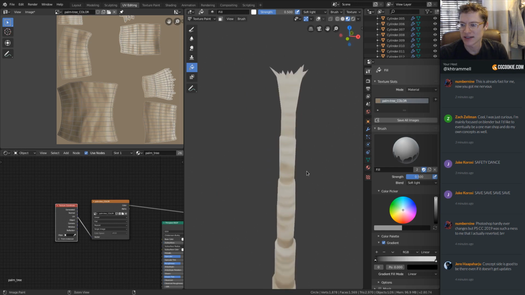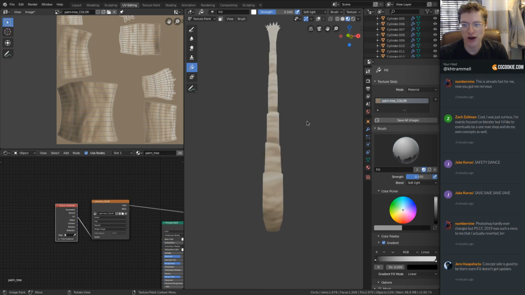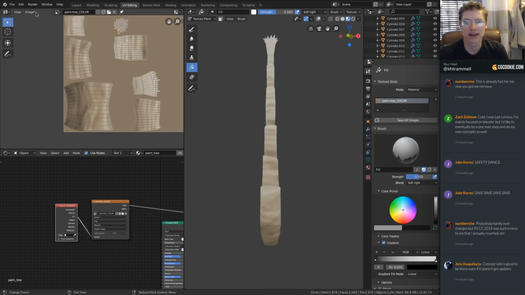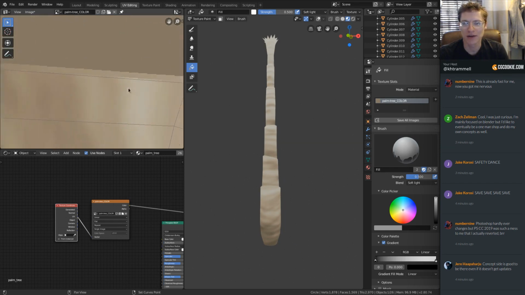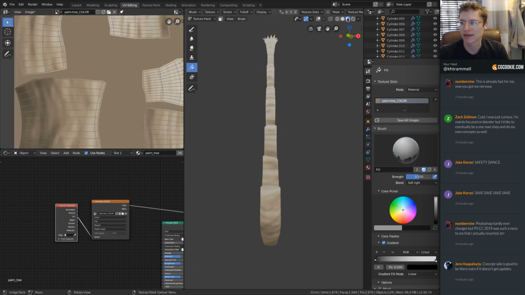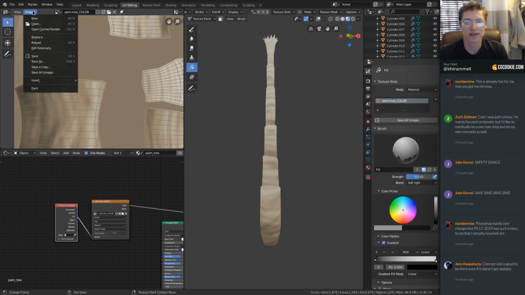Excellent. All right, so this is the trunk painted. I think we can be happy with that. Let's save our image. Also notice that the bleed value is extending beyond our texture, our UV island, much further, thanks to that bleed value up to 10. Let's save our file, also save our texture.